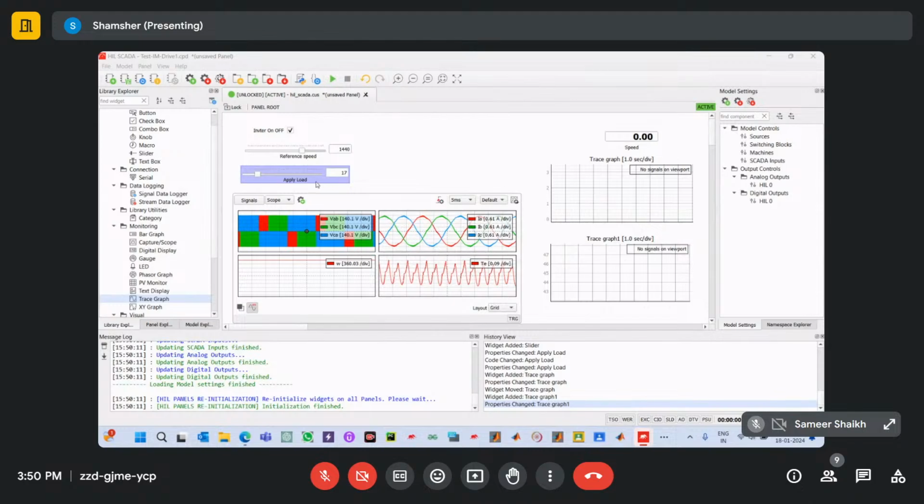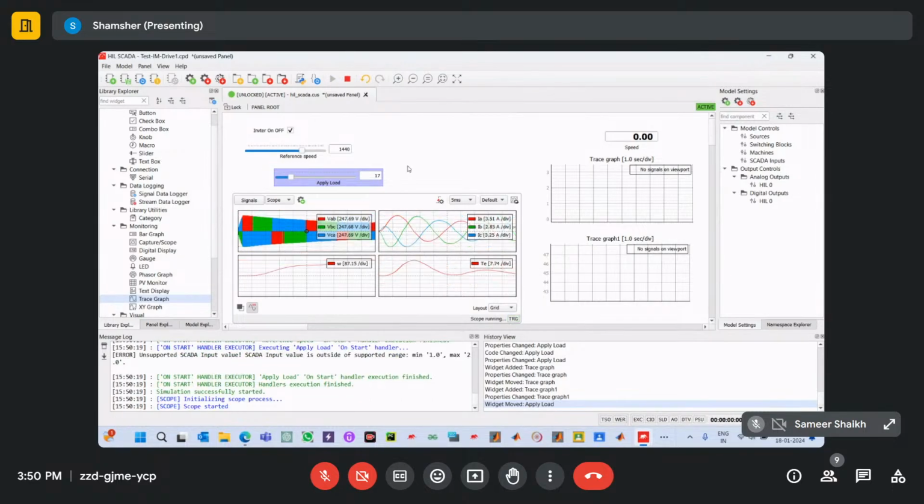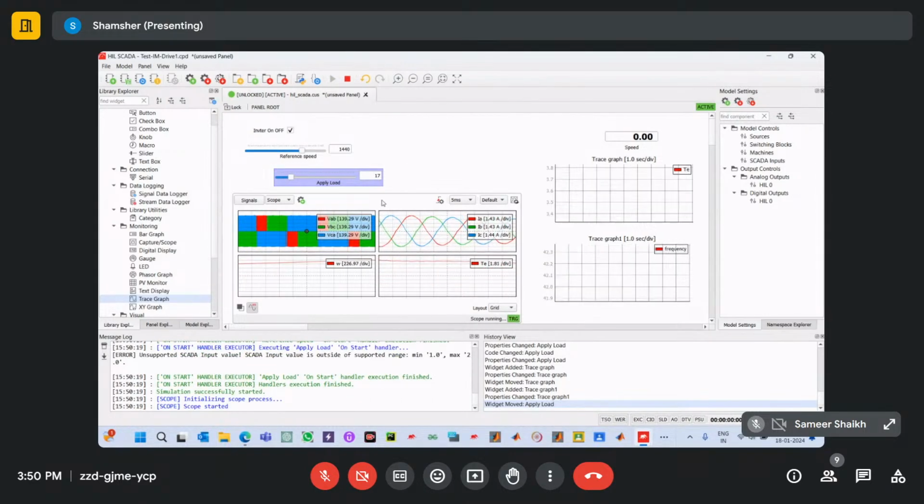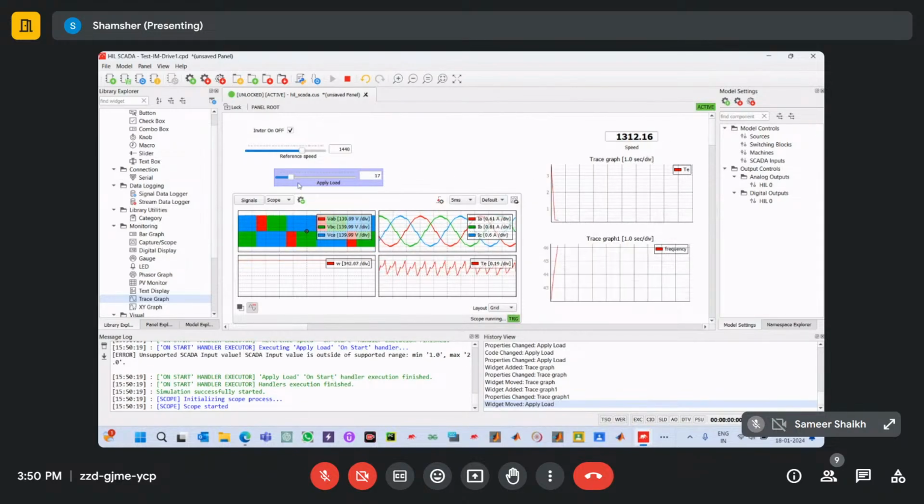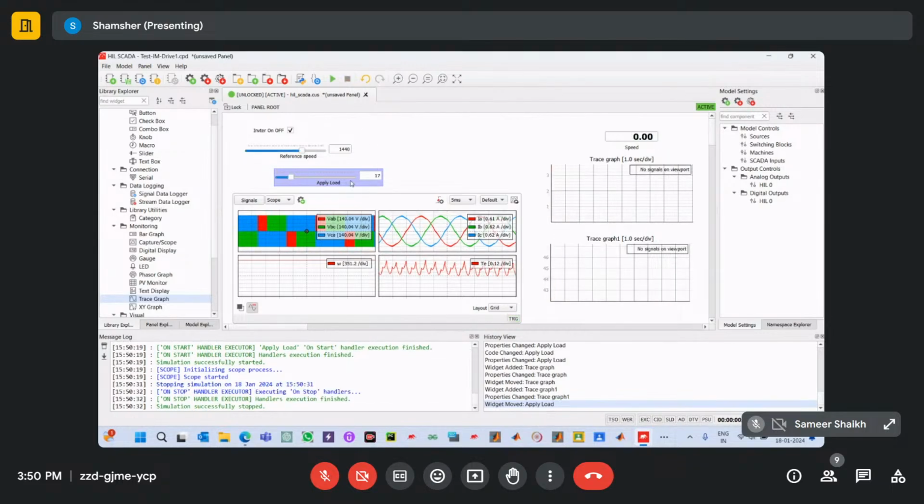Okay, so now in this one we have to make some changes. If I start running, you can see there is some problem. Even though it is running, it is not correct. So we have to remove this one, and instead of this we will take a text box, so that we can apply 1, 2 like that.